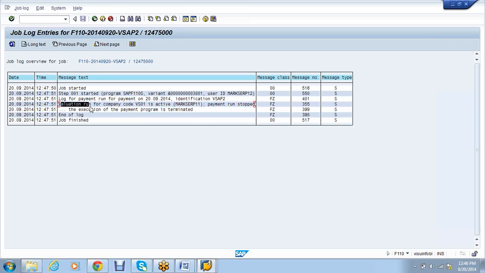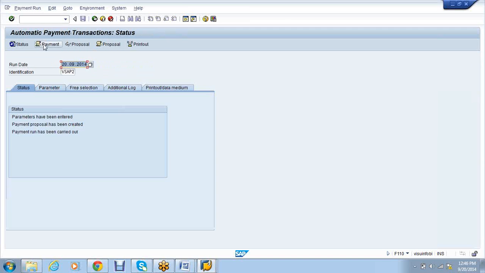Someone is running a valuation. See, like this you have to find the error. Here it says that someone is running the valuation. How did you get this log? The next page, is it? Here, and the payment. Oh, okay. Correct. First I take the proposal log.